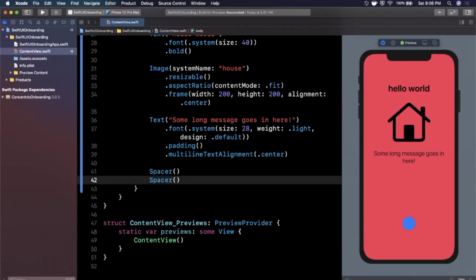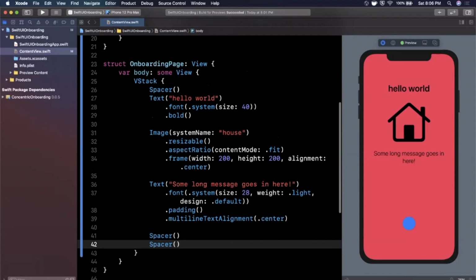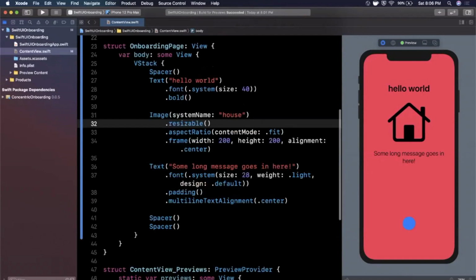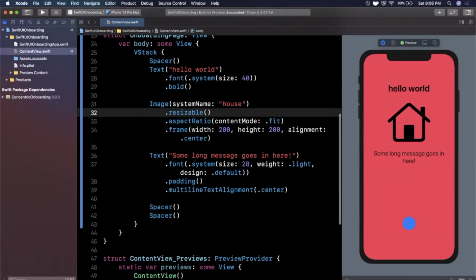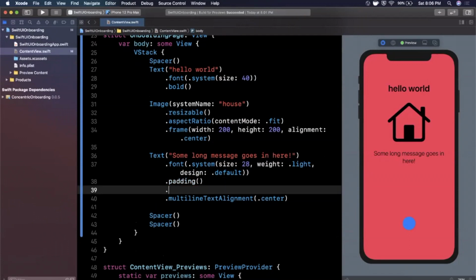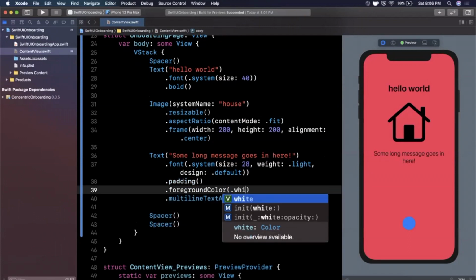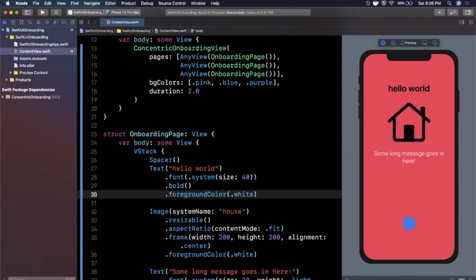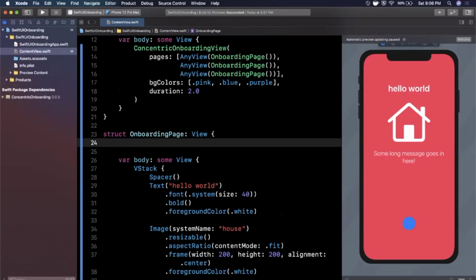Now the last thing we wanna do is actually make this onboarding page component reusable. So we've hard coded the title, the image, and the message here, which we kind of don't wanna do. And the other thing I actually noticed here, I don't really want it to be black text. I want it to be white text. I think it might look a little nicer. So I'm gonna add a foreground color to each of these as a modifier, and everything should update just like that. But anyways, to continue along, we want to bring in three properties.